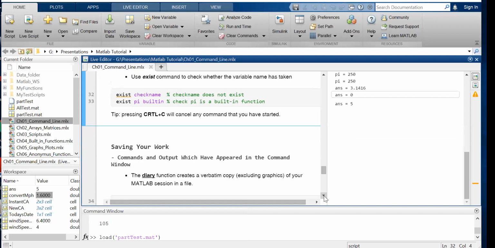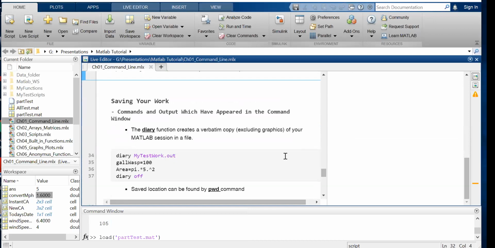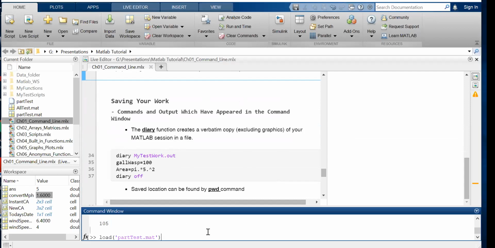And after creating, sometimes you need to save your work. Sometimes you need to store these variables so that you can load them next time and start from there. Also, if you want to store all the commands that you have put into the command window, you can use this diary function. But of course, you have to start this function before entering any of this. So maybe today, maybe tomorrow morning, if I have started, then all will be stored until I say diary off.